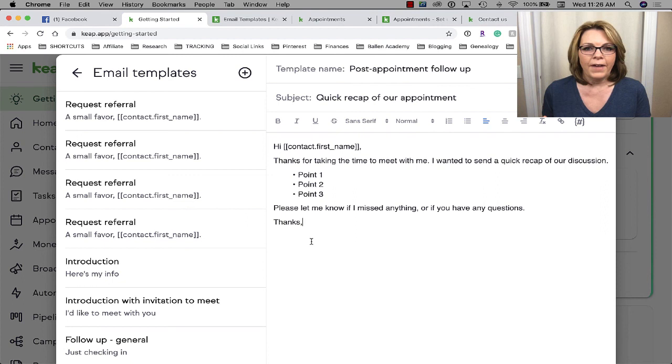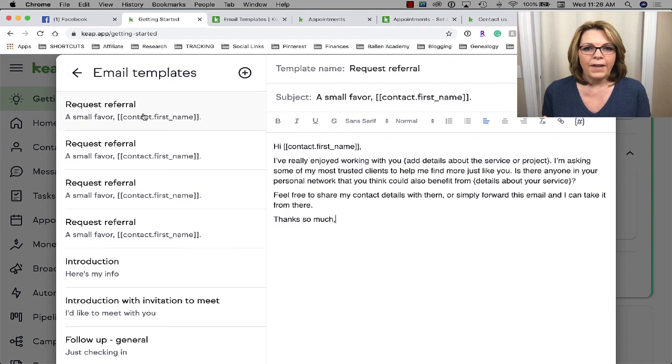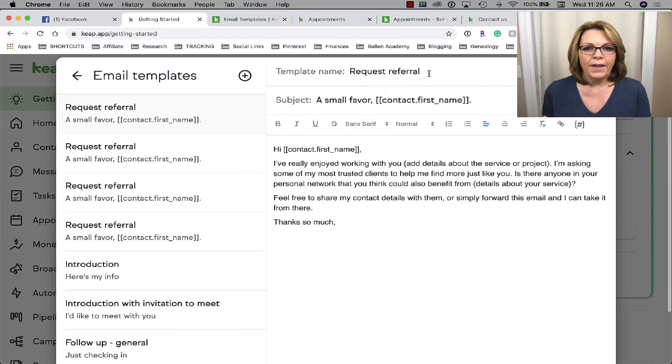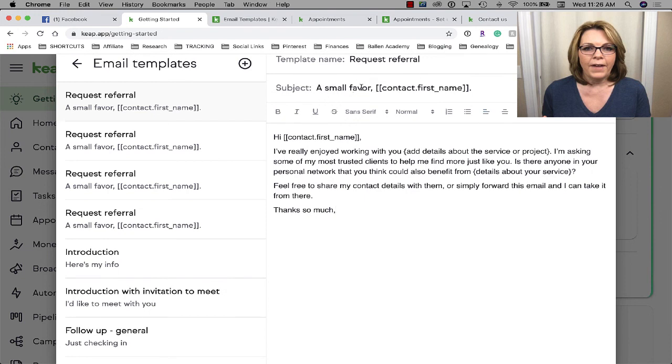So to have things like this, hey, here's what we talked about and here's next steps. And then you go into your appointment calendar and you put in the next step, or you go into the tasks and you put in your next step. And you never forget what that next step is. This is exactly how the KEAP CRM should work. All right, so let's just look at this request referral. So the template is called request referral. Subject is a small favor.